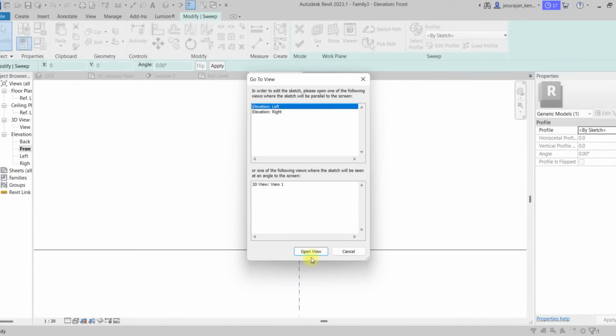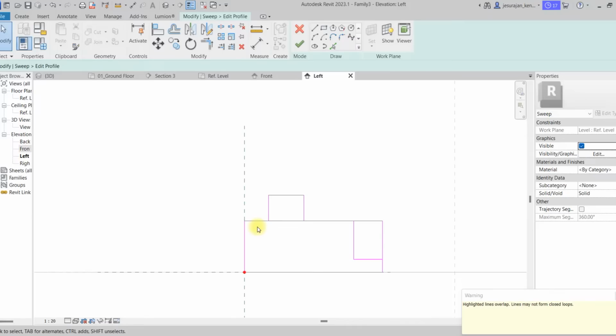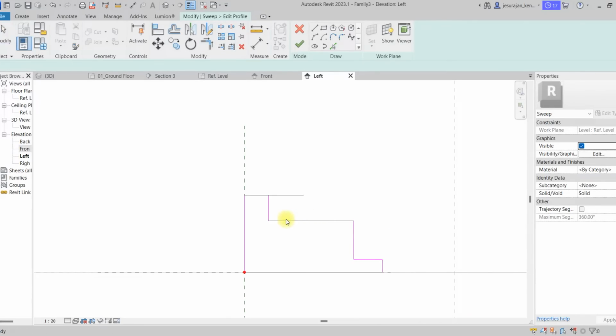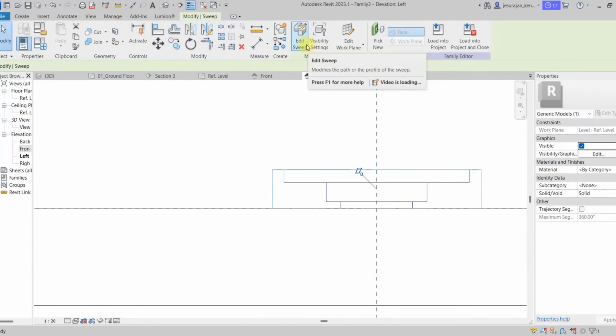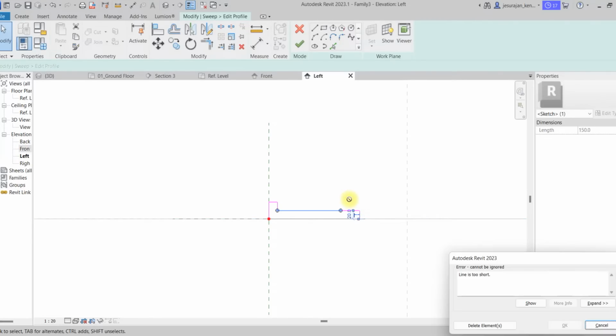Select the profile, edit profile, go to left view, and you can add a profile here. Okay, let's add a profile here. Finish. Keep this as 40, 20, 20.